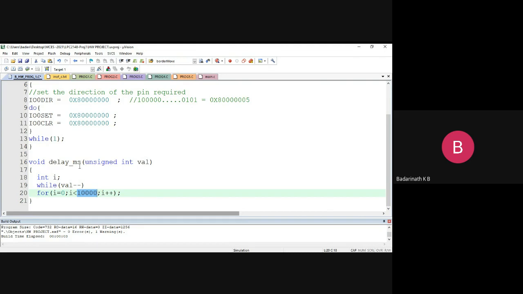With PLL enabled, we were doing this approximately, and we were getting 10,000. You can use different values and test it. Once it is decided that you're getting 1 millisecond for this loop, you can keep this as a standard for all your projects. So this will be the base tick for your projects.